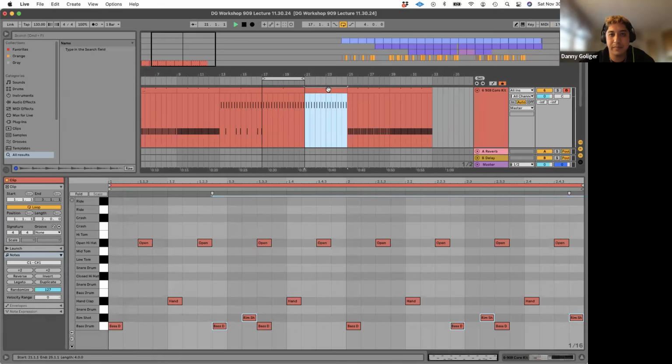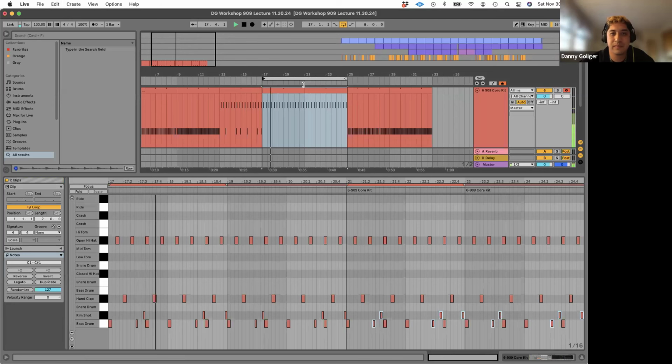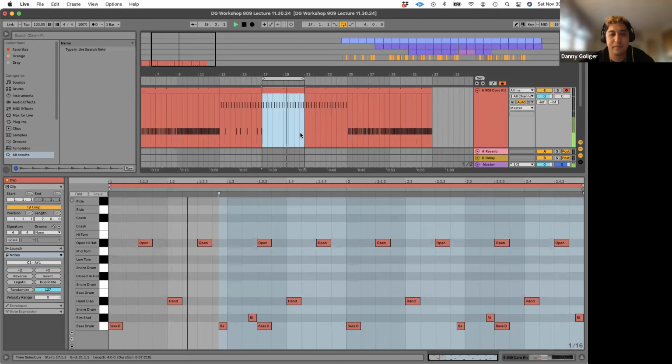So straight. And then swung. Can you guys hear that difference? How one has a little bit more bounce to it. It's got a little bit more, I don't know, swing. I mean, it's got a little bit more stank. I don't know. It's so hard to describe these things when you're talking about groove because it's so personal the way that you feel it.